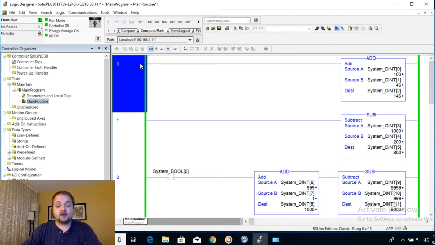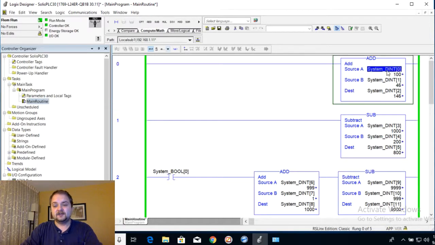So in my first rung, all I have is the add instruction. You will notice the add instruction is on the output side, which is on the right side of your ladder logic. This means that this instruction, if everything is true on the left side, will execute. Therefore, here I have three different dints. In my source A, I have system dint 0, in my source B, I have system dint 1, and in the destination, I have system dint 2. All the instruction does is essentially add source A to source B, and then store it in the destination, as the name would suggest.